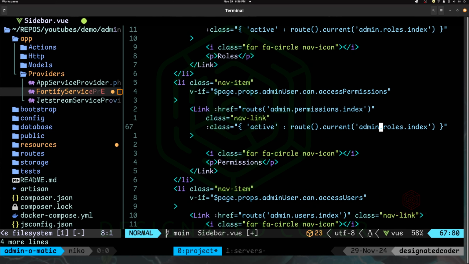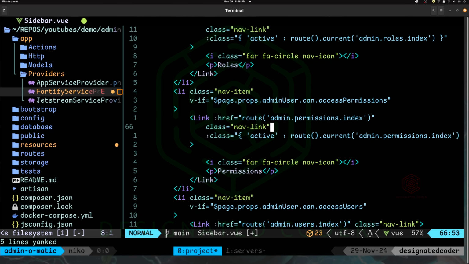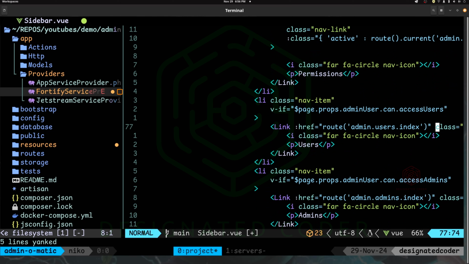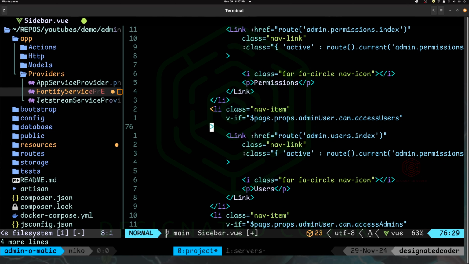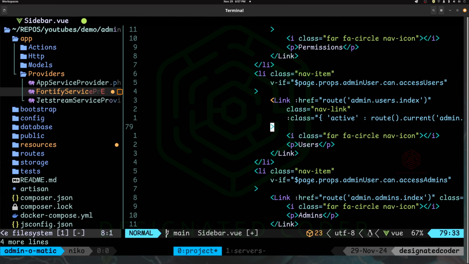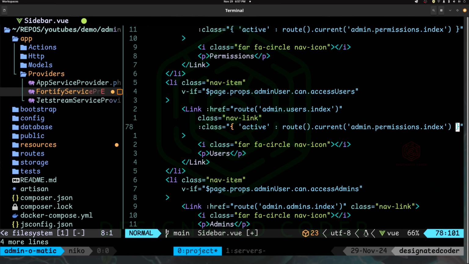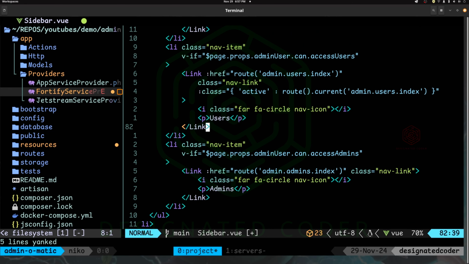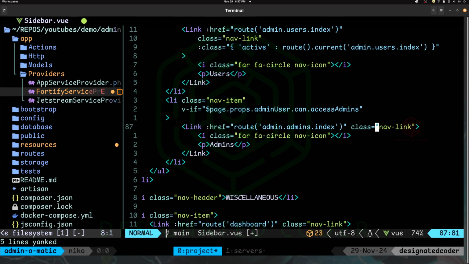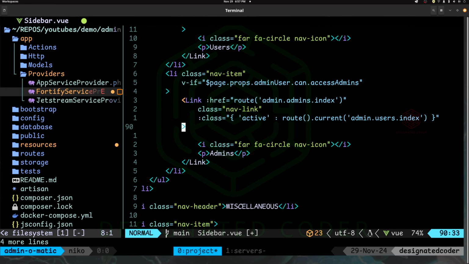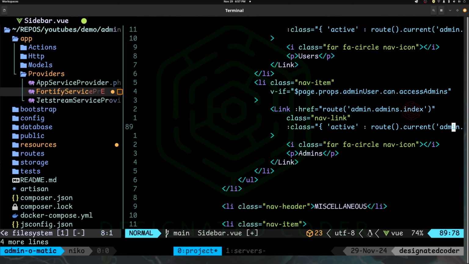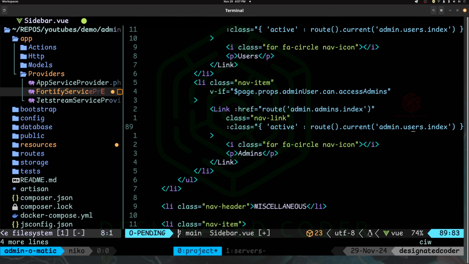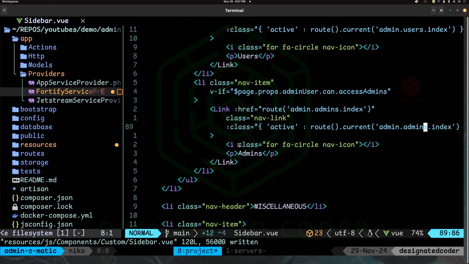This instead is going to be permissions. This one is going to be for users. And this one, of course, is going to be for the admins. Let's check the browser and see if we have that active class on there now.